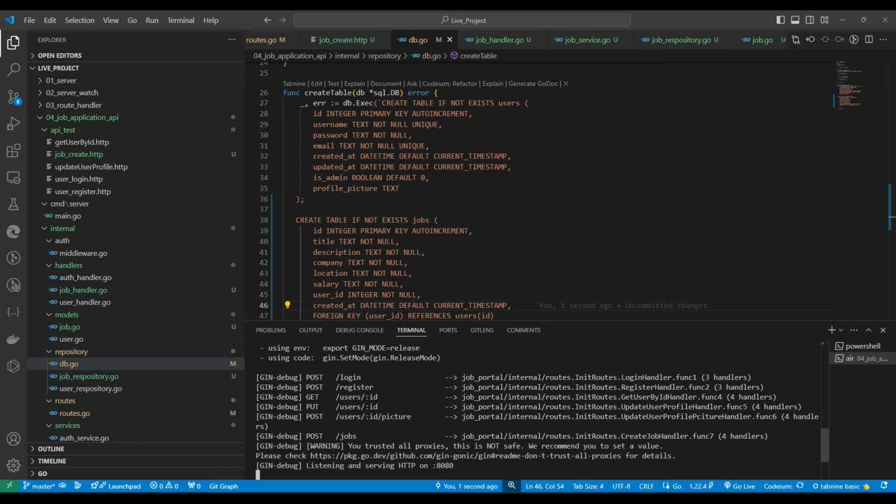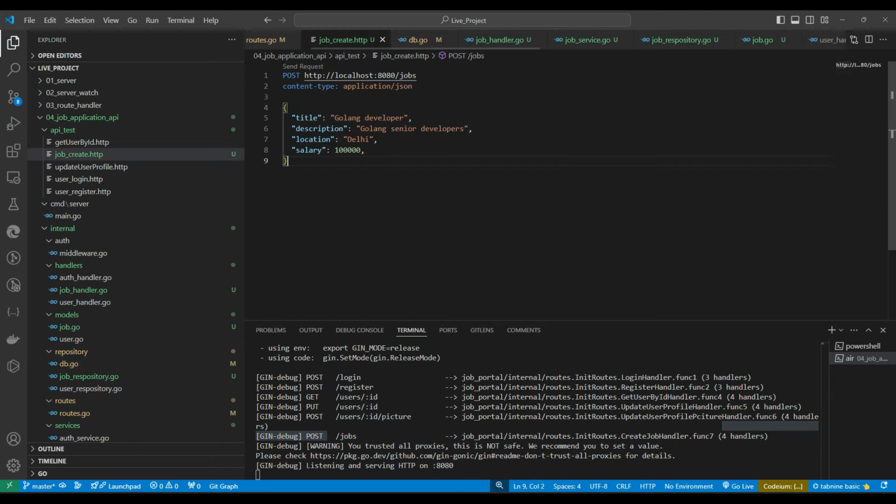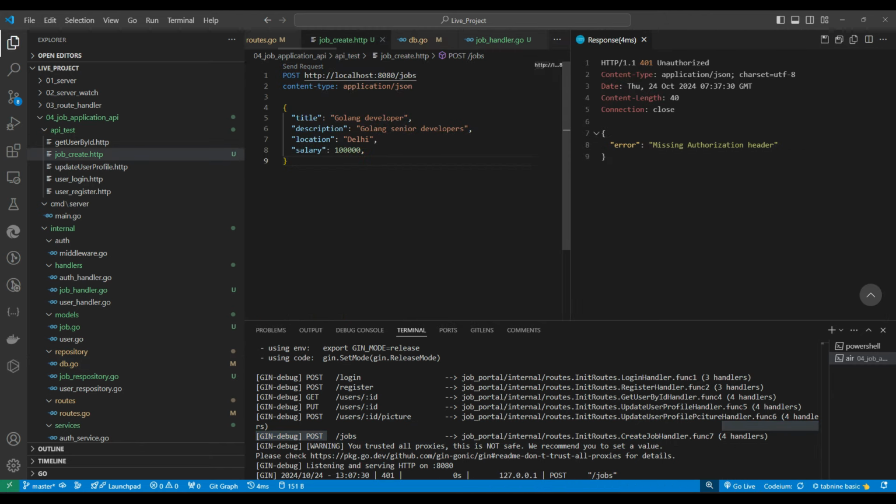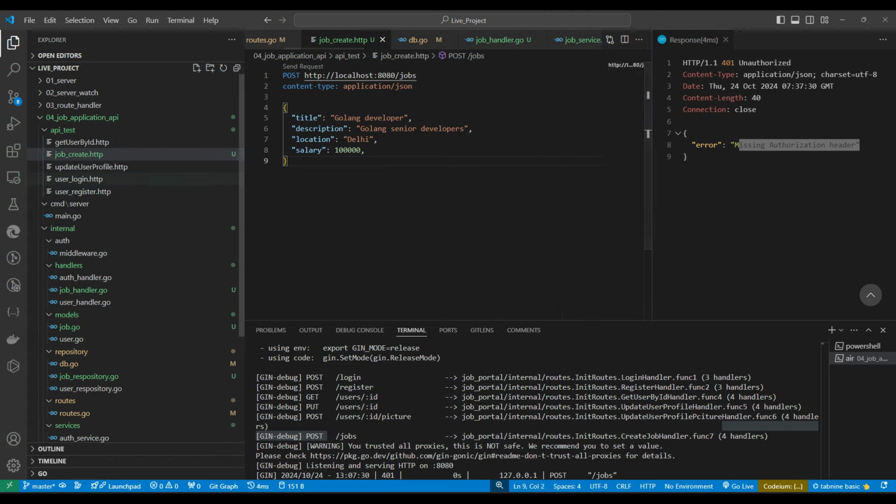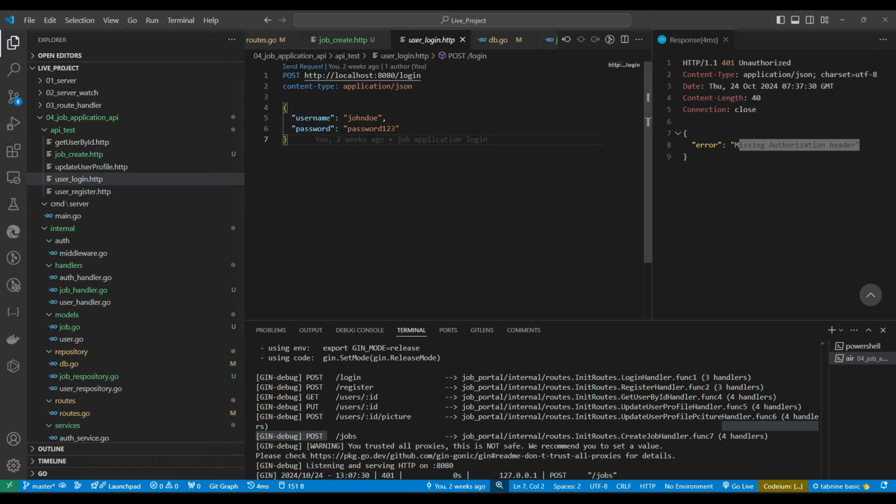Yes, now our handler is ready, right? So let's run it without authentication. We should get the basic authorization header, that is correct. Now let's log in first. Login, send request, invalid credentials.